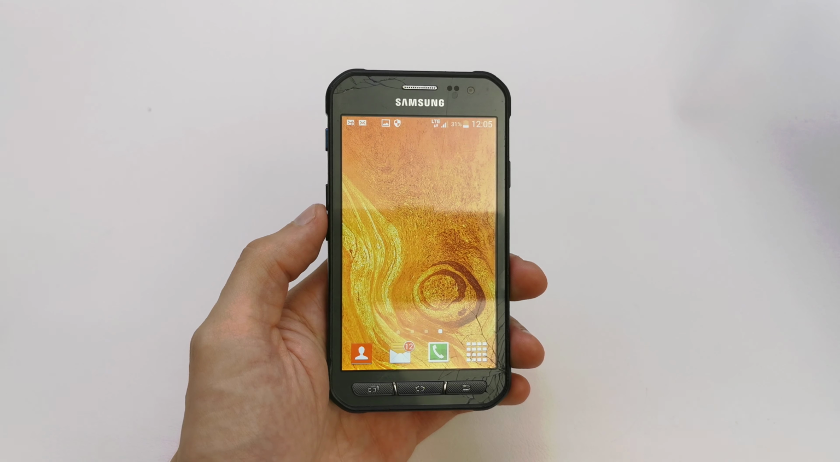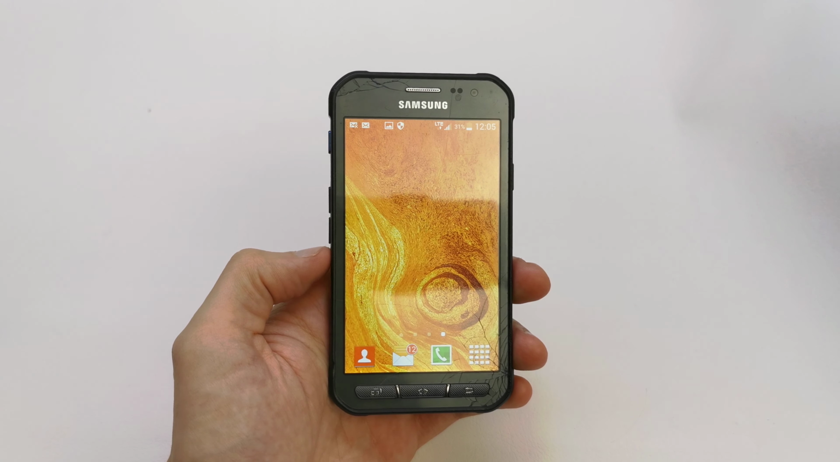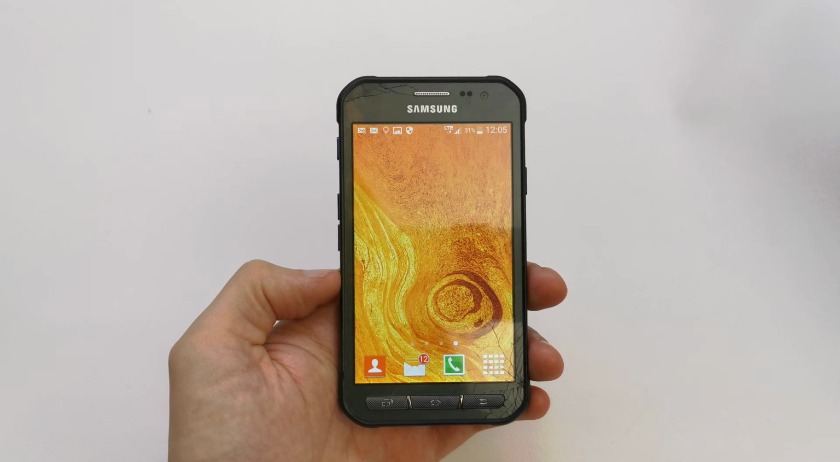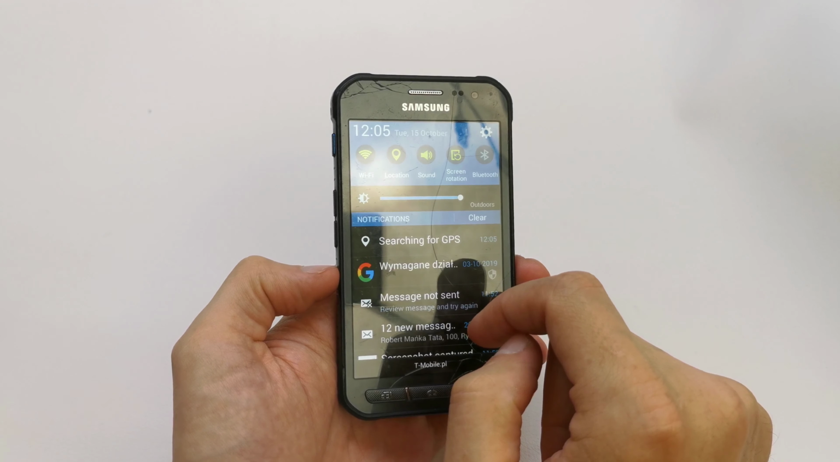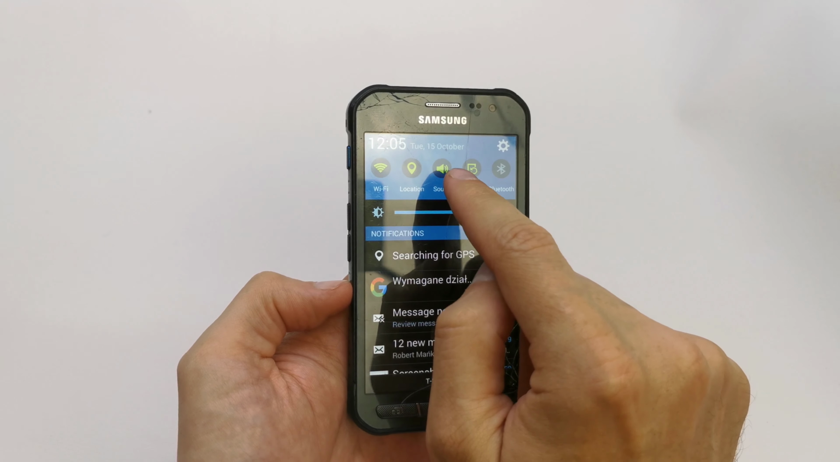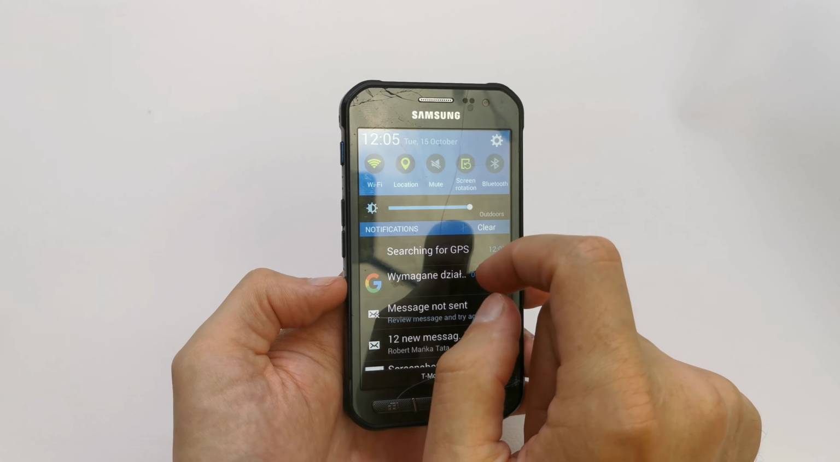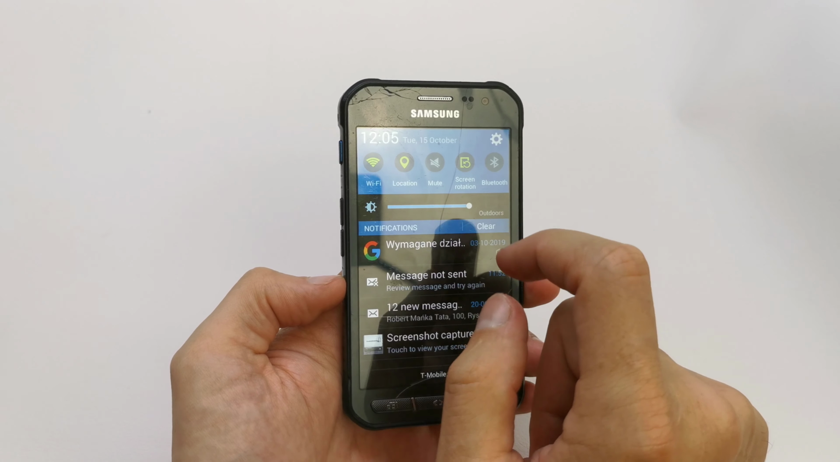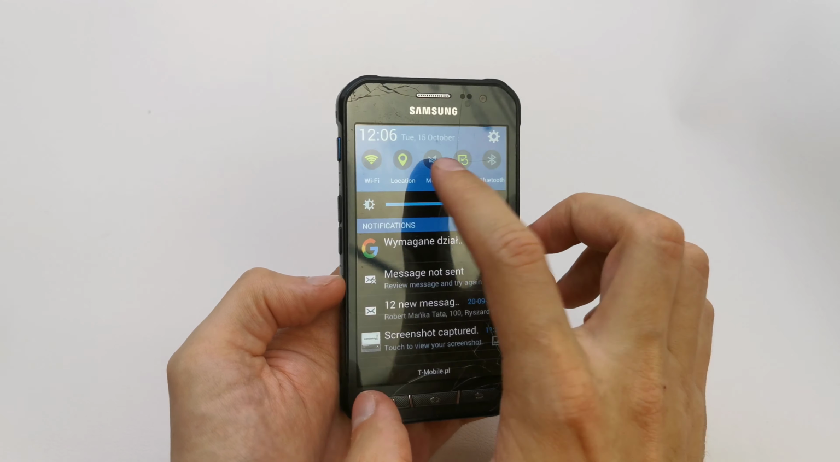Today I'm going to show you how to enable Do Not Disturb mode or silent mode. To do this operation, slide the upper bar, and here you have a sound. One, vibrate: the phone is going to vibrate only. And mute: the phone is going to have no sound and no vibration.